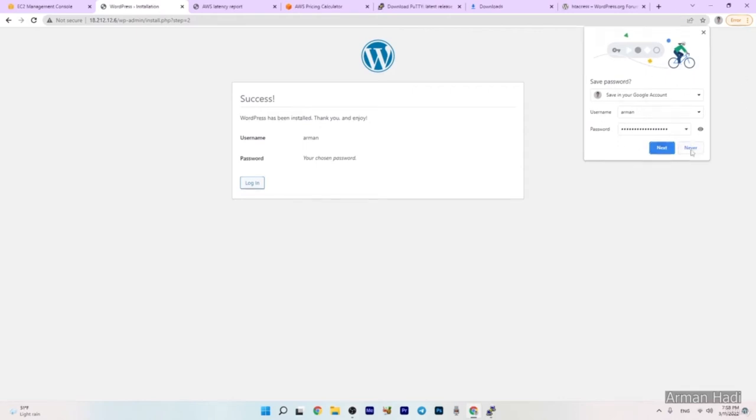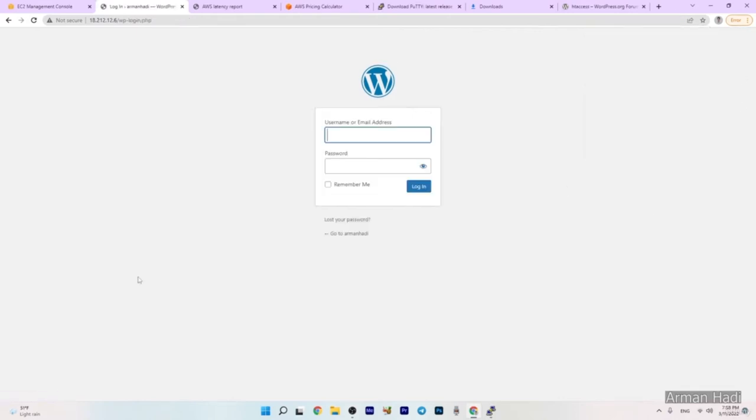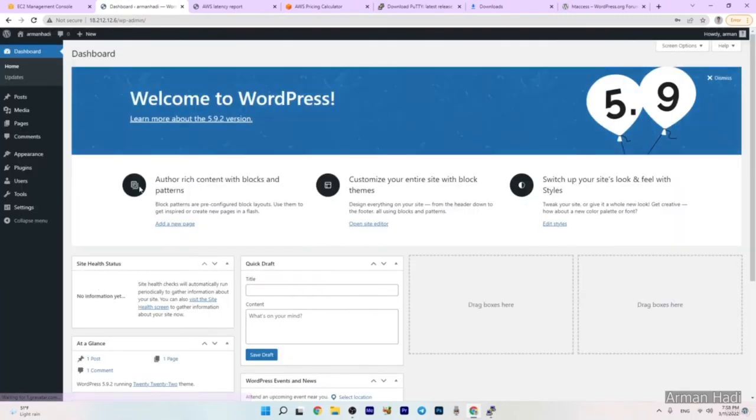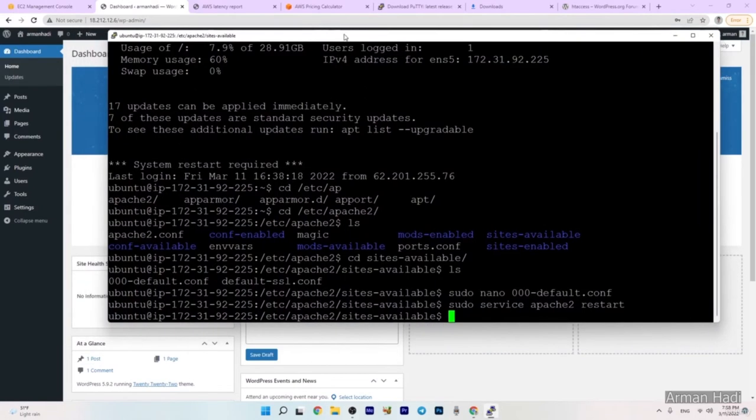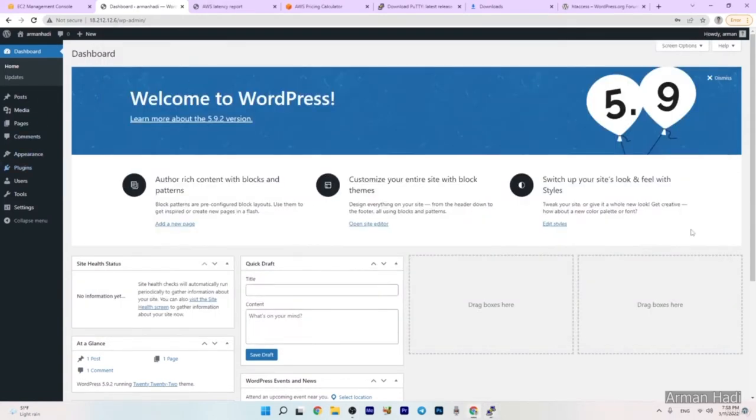It will ask us to save. No. Login. Ta-da! Right now we have our WordPress website. It's fully functional. It's working properly. But be aware, if you do not correctly type the password, database name, and the user for the database inside the wp-config, you will not get to this step.